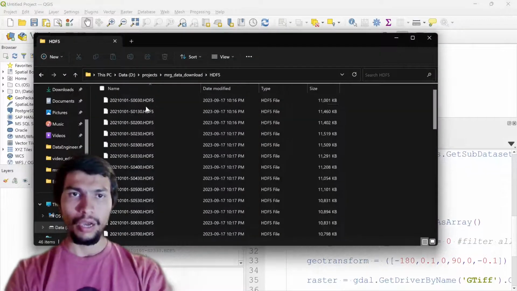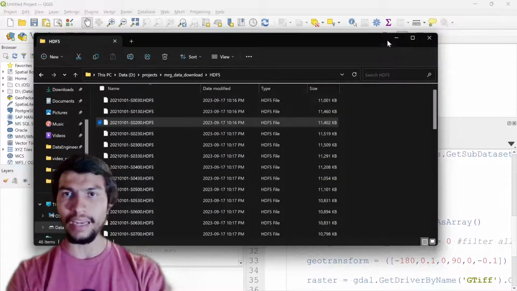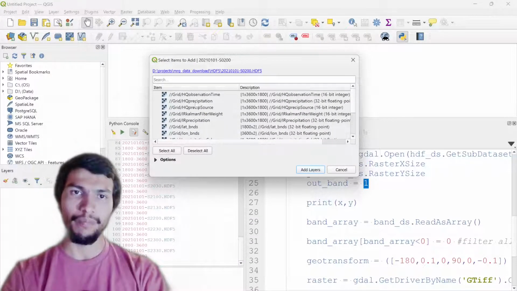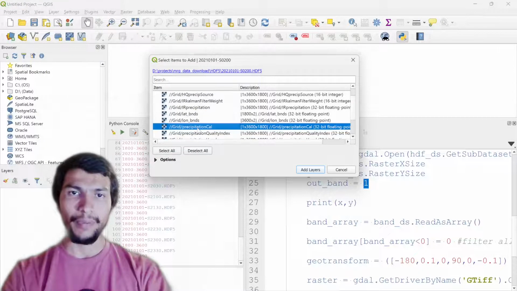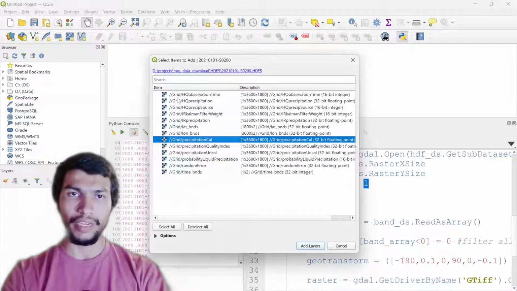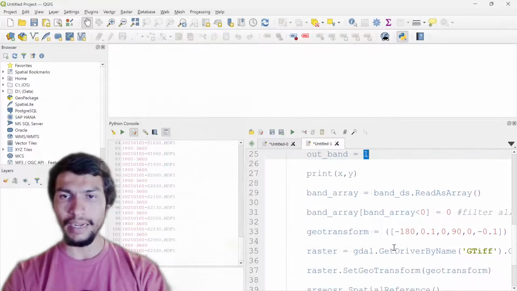One thing I want to show you here is, if I try to load the HDF file dataset, there are lots of grid variables like SQ precipitation, SQ observation time, even lat long, we have all the grid values, right? But we are only interested in the precipitation calculated or the precipitation uncalculated. So in order to add this one, we need to count the number of indices starting from 0, 1, 2, 3, 4, 5, 6, 7. So we need to read the 7th band here.